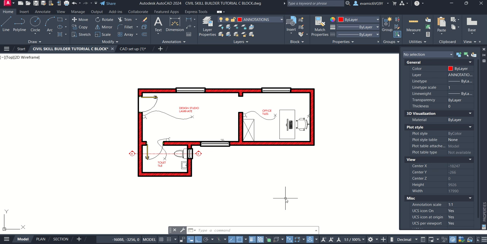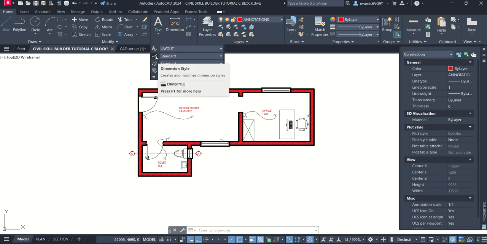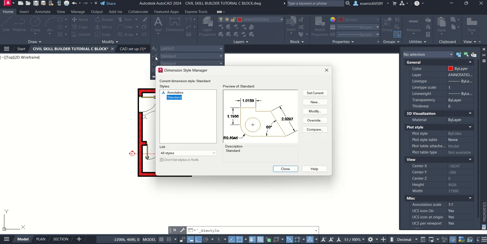All right, gents, in this video, which is the last one, we're going to create dimensions. We're going to at least do 2 dimensions, perimeter dimensions, and then we will save them as PDFs ready for submission. So I want to drop down to annotation again, because a dimension is an annotation, and that is your dimension style editor. So we're going to click on that.